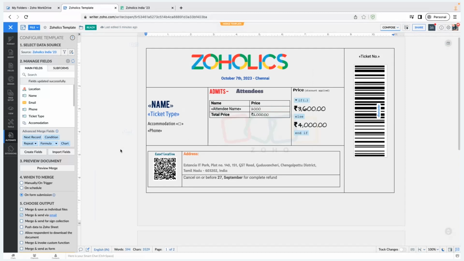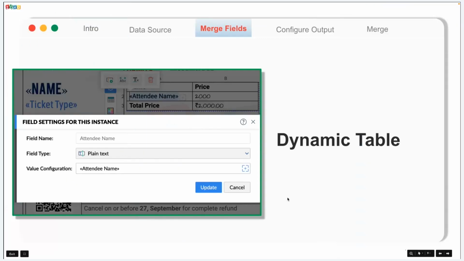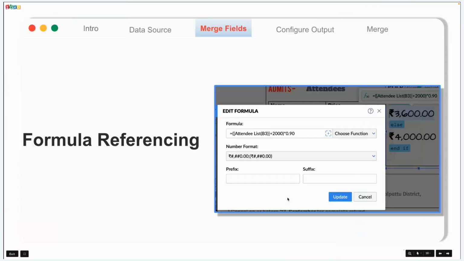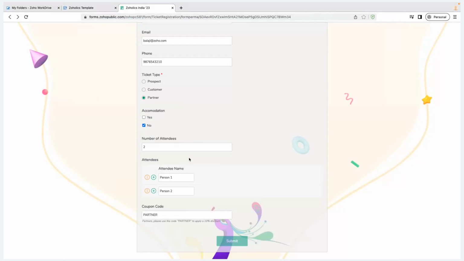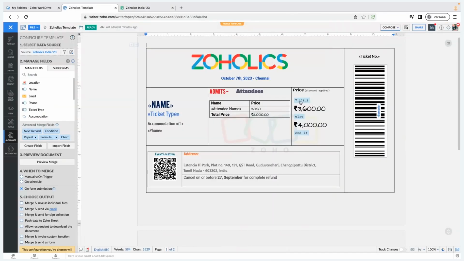So, getting to the next field, we have used formula referencing. In the form, you could see that I have an input for the coupon code, which is noted as partner. What I want is, if someone inputs the coupon code as partner, I want it to automatically apply a 10% discount.